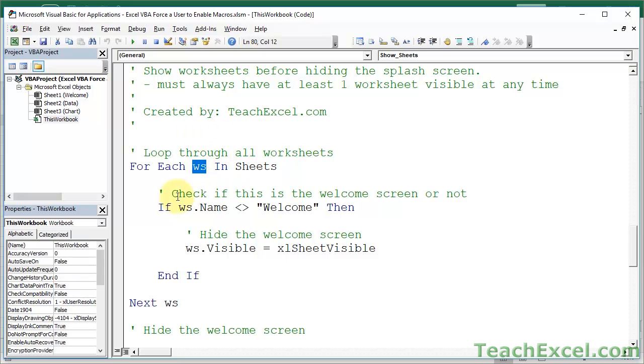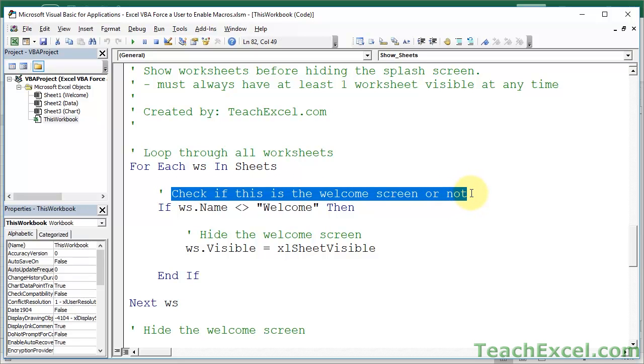What it does is it loops through the sheets, and for each sheet, the WS is now going to refer to that specific sheet. So we have 3 sheets. The first time this loop runs, WS will be equal to, let's say, the welcome sheet, sheet 1. The next time it runs, it'll be equal to sheet 2 and sheet 3, and so on for all of the worksheets. So since WS is equal to the current worksheet that is being looped through, we go down here and we check which one it is. We check if it's the splash screen or the welcome screen.